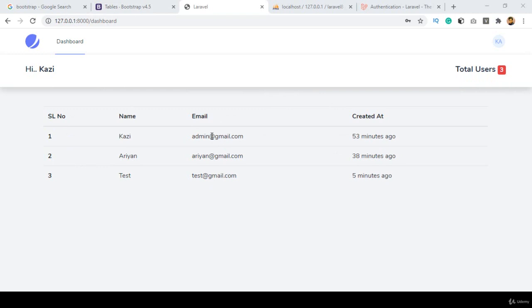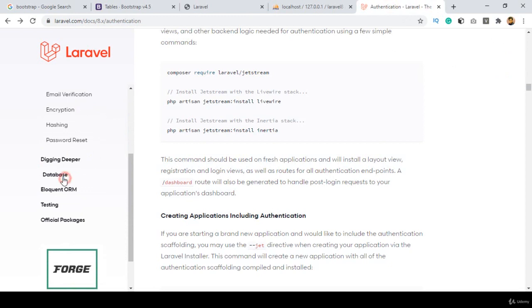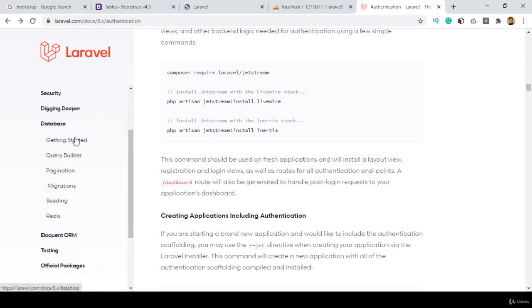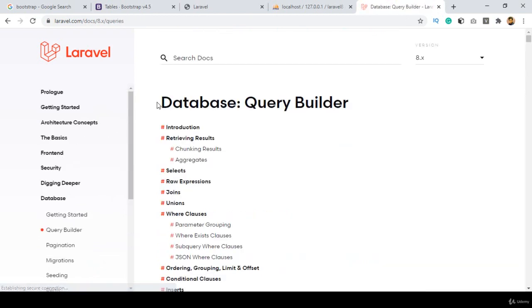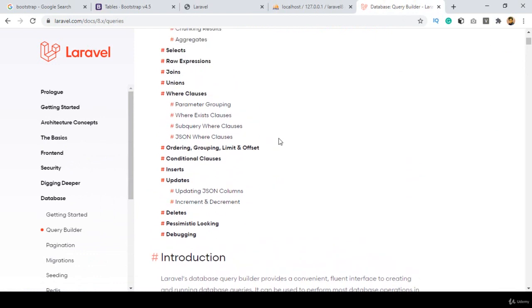And as I told you, friend, there is another option, the query builder. If you go to the official Laravel website, into the database section, you can see there is also another option for the query builder. So how can we actually get this data with the query builder? In this video I will show you that with a live example. So friend, you can use both of these as per your demand.